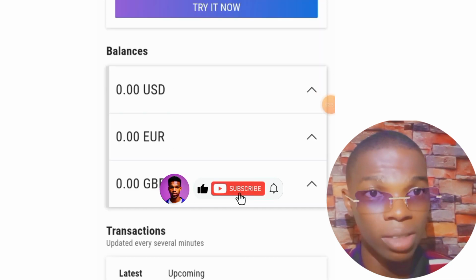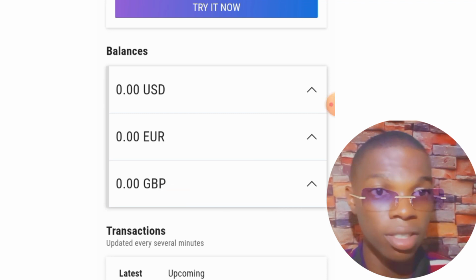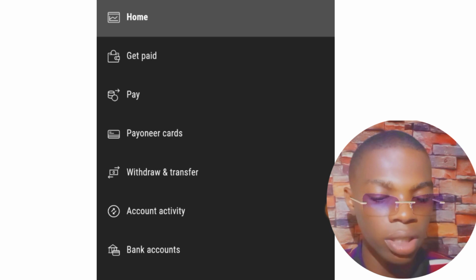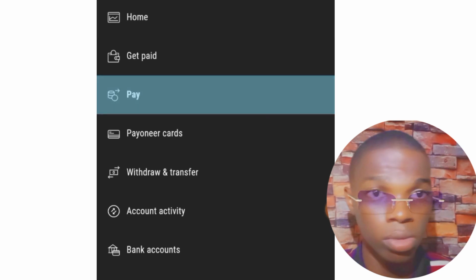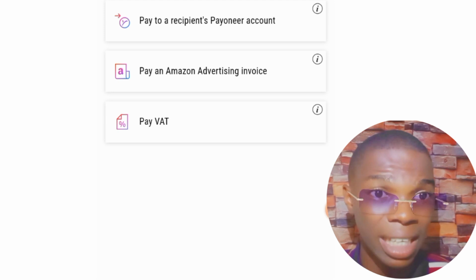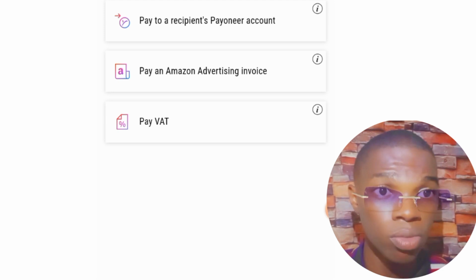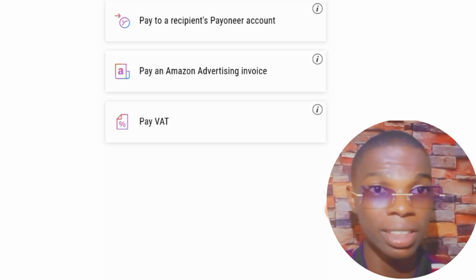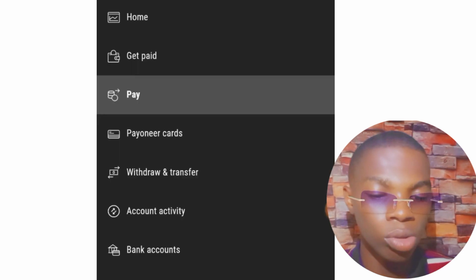So if you want to transfer money from one Payoneer account to another Payoneer account, all you need to do is click on this menu bar. Once you click on the menu bar, you can head over to the pay section, where you'll be able to send money. You can either send money to a Payoneer recipient, or you can send money to an Amazon advertising invoice. You can literally just go around the app and become familiar with it. The app also gives you their Payoneer card.